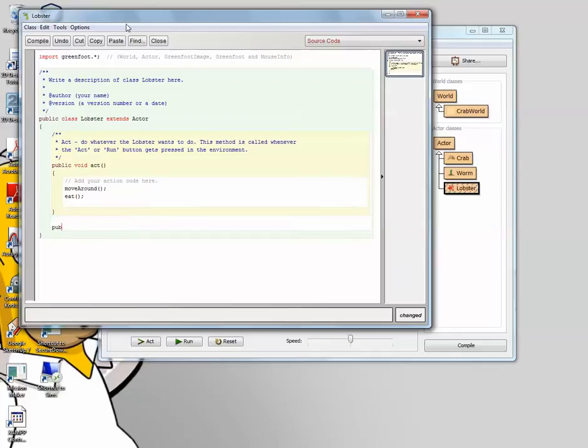So I'm going to go public void moveAround. And literally all this code is going to do, let me get my squiggly brackets and put them nice and neatly in line with each other, is move the lobster 4 spaces. The eat code, so public void eat.